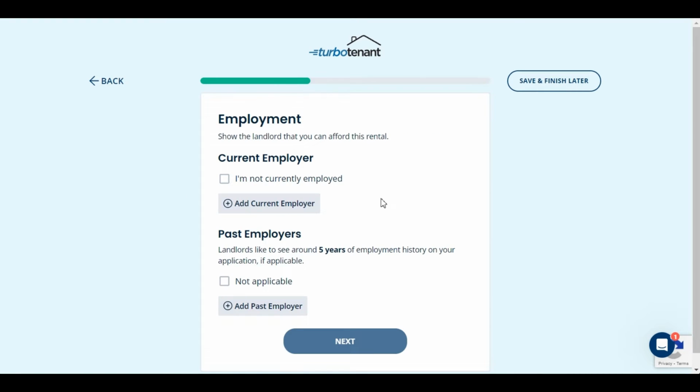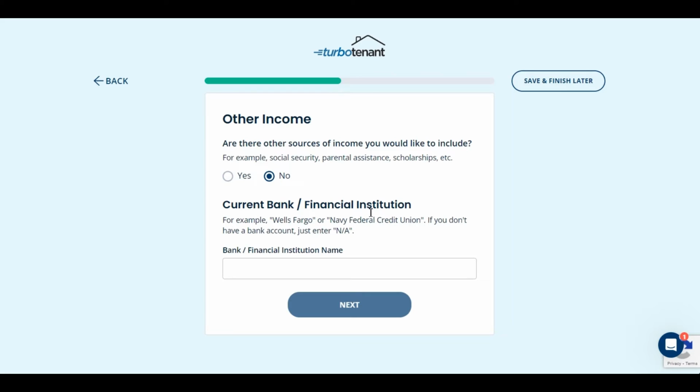This next page will gather a simple employment history about where they work now and where they have worked in the last 5 years. Next, your applicant can put in any other sources of income that they have, as well as their current bank or financial institution. This makes more sense if they are getting an income verification report. Otherwise, this isn't going to do much for your reports at the end.